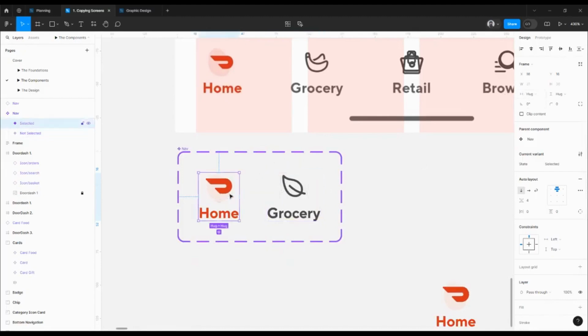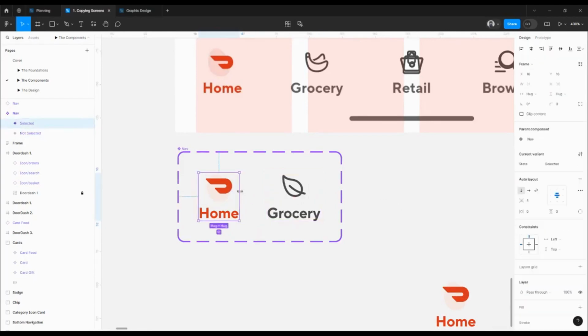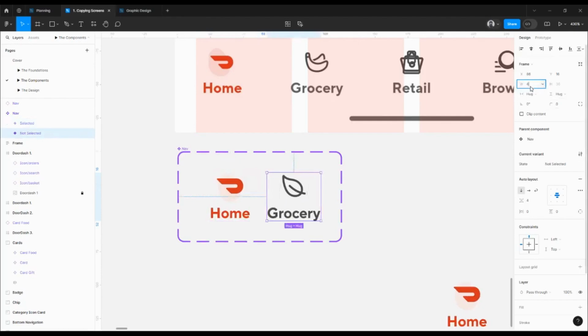Okay, so one thing that we need to do is just make sure that these are center aligned, and then I am going to resize them. So to resize them, you can just simply add the number 48 to both of them.